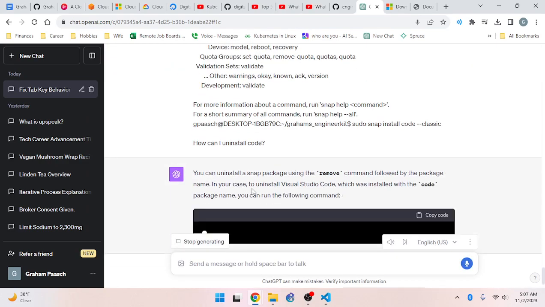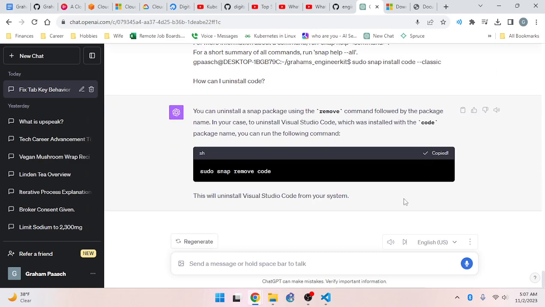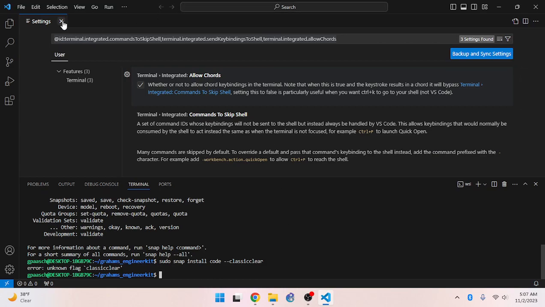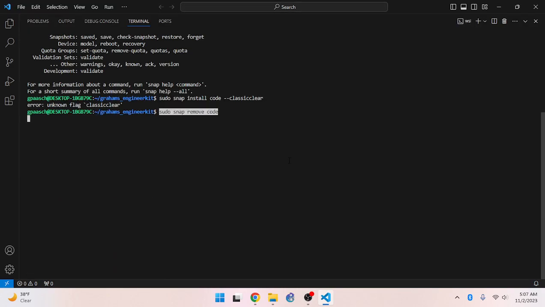You can uninstall a snap package using the remove command followed by the package name. In your case, to uninstall Visual Studio Code, which was installed with the code package name, you can run the following command. This will uninstall Visual Studio Code from your system.